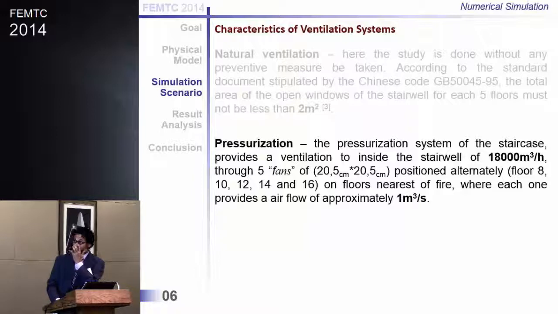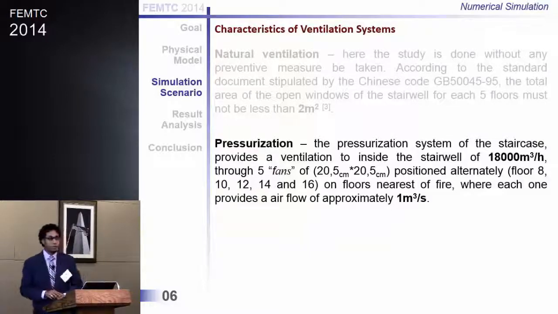Here is the pressurization. For the pressurization, we use some ducts, and this is the value we use: 18,000 cubic meters per hour, through the 5 fans. We use just 5 fans because the building has 21 floors, but we just make the simulation in the 5 floors near the zone where the fire occurred.